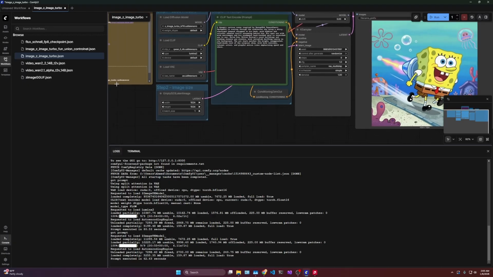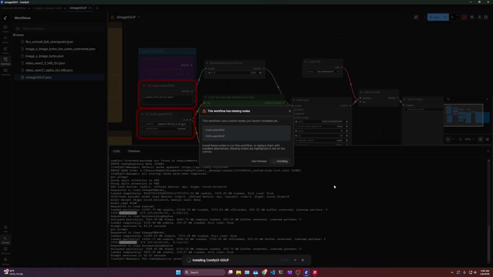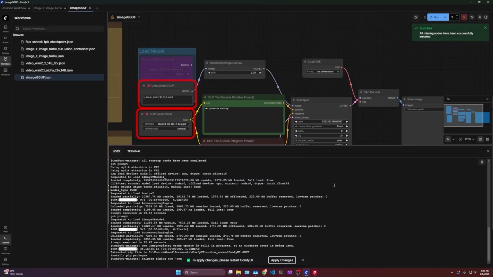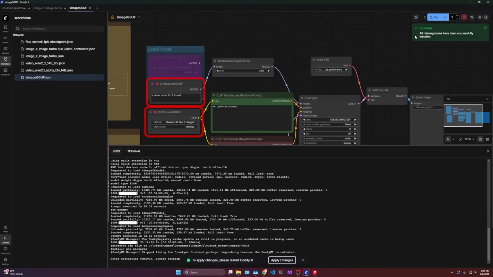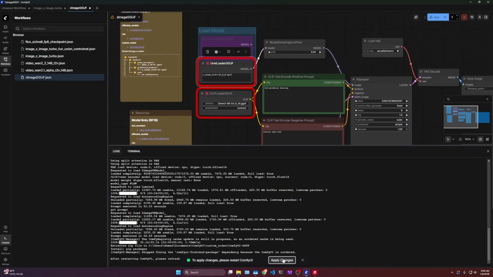So next up, I have this workflow, which uses custom nodes that I haven't installed yet. So the best thing about having the native desktop app running is that you can just install all. And now it will install the nodes that I needed. Okay, so it says all missing nodes have successfully been installed. So I just need to restart ComfyUI again. And there you have it.